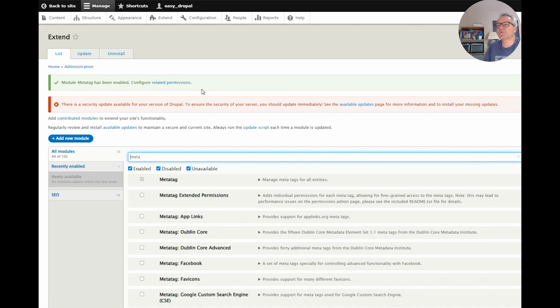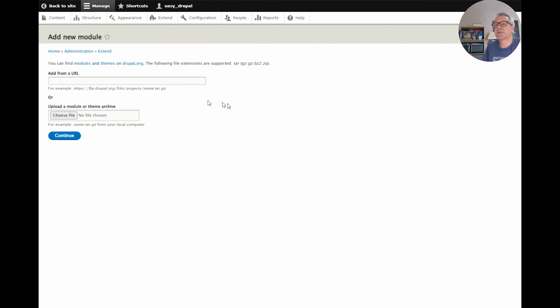Okay, that's it. That's how you move a module that you've put in the wrong place. So the lesson to learn is don't install a module using the add new module function under Extend. Do it from the command line and then it'll be managed by Composer and any updates will be picked up correctly as well. Okay, that's all.